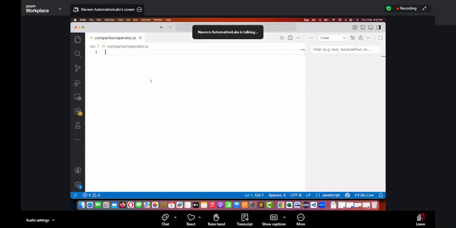See, this comparison means if I really want to compare two values, right? For example, if I really want to compare whether 10 is equal to 10 or not. If 10 is equal to 10, then it will give you true. Otherwise, it will give you false, right? So I really want to check whether Naveen is equal to Naveen or not. In that case, how exactly are you going to compare two values?